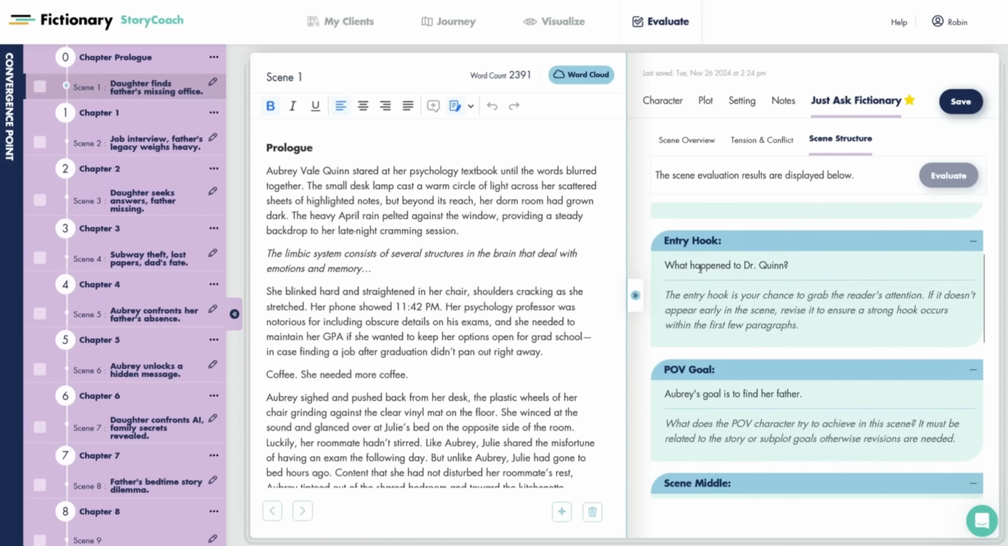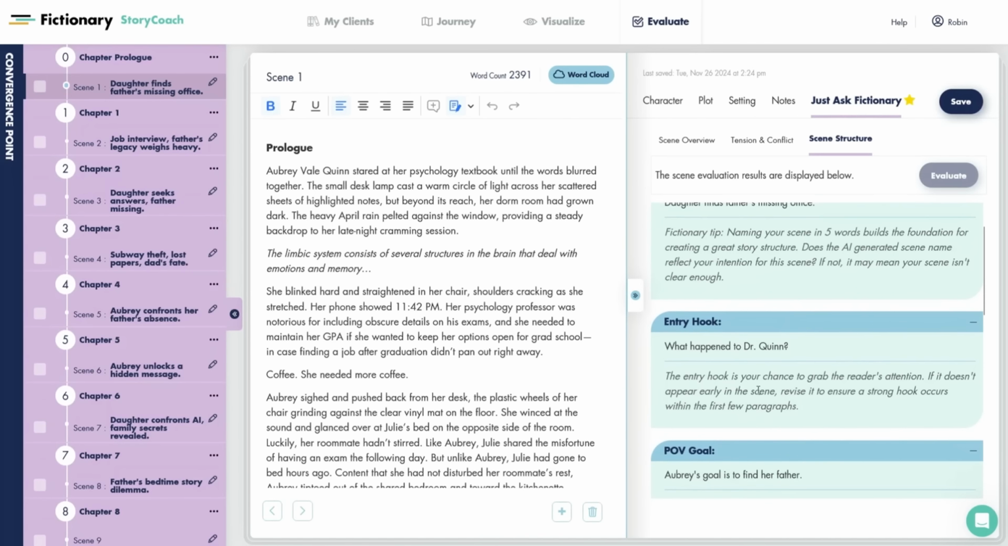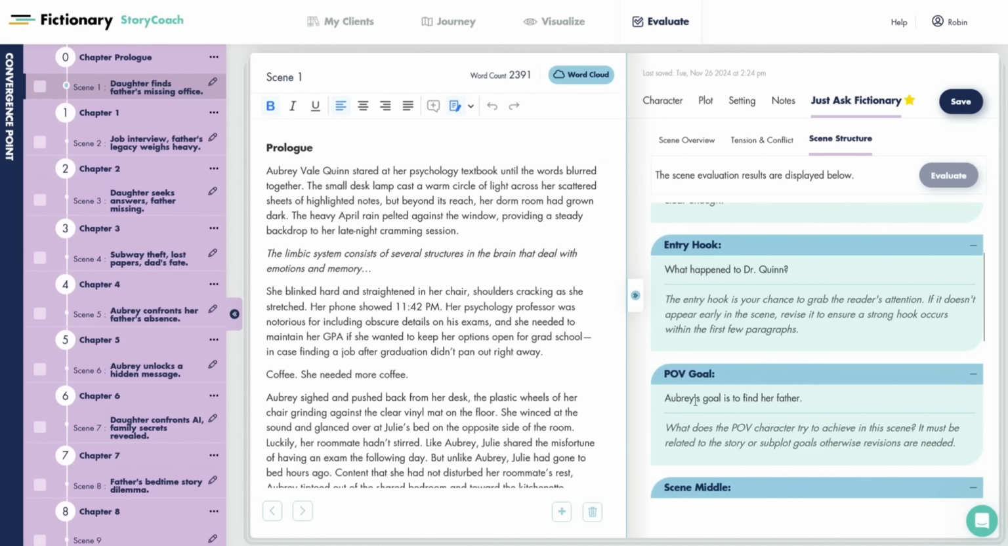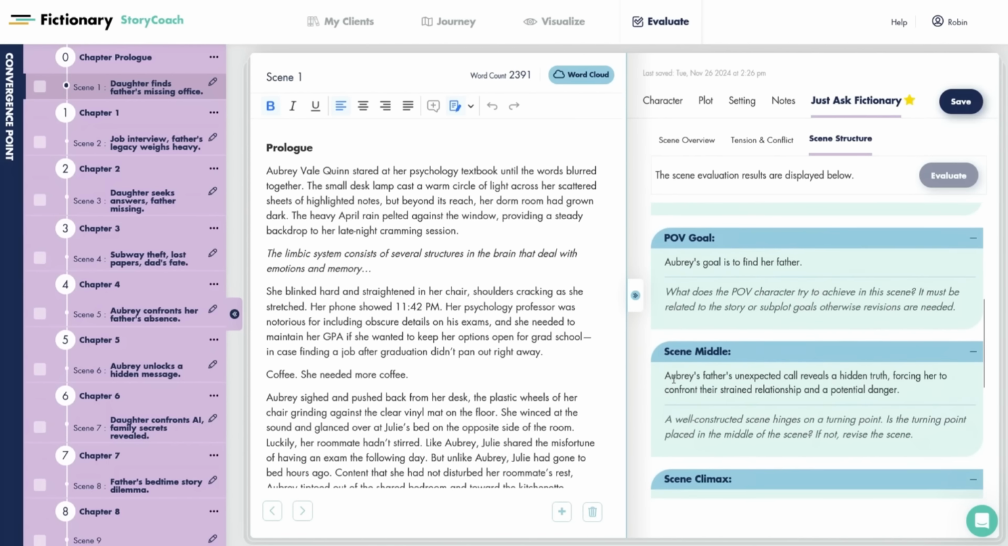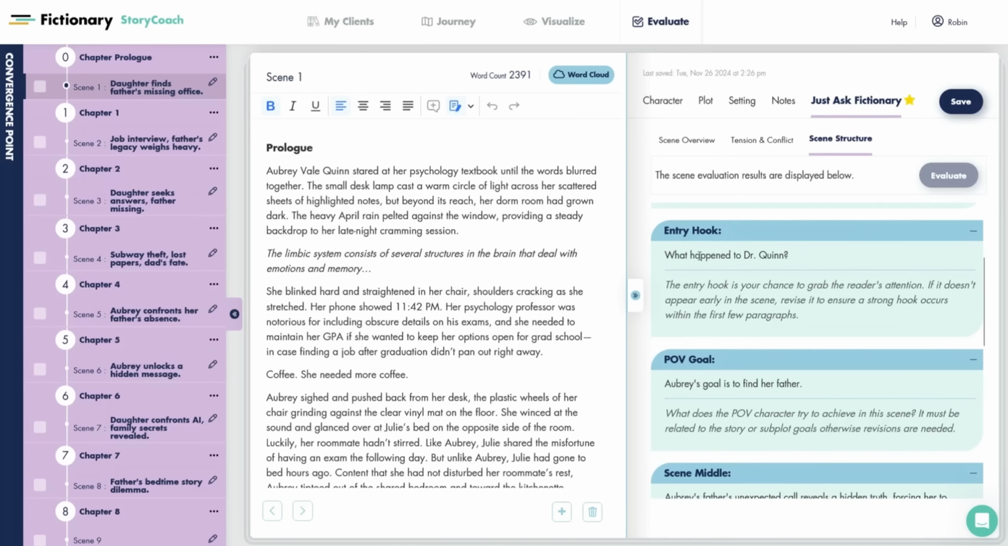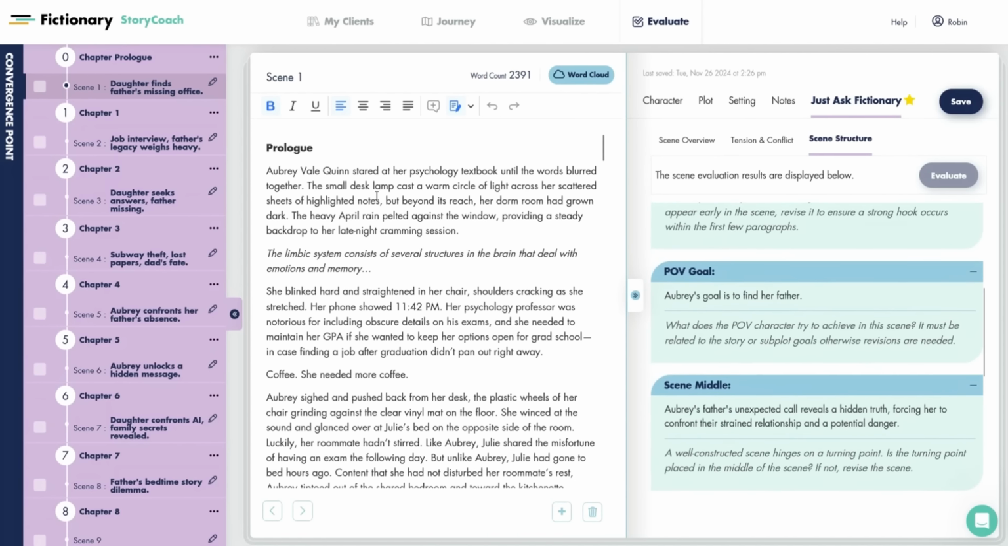Entry hook. The entry hook is what's at the beginning of the scene that hooks the reader in. We want the entry hook to appear early on in the scene. If it doesn't appear early on, we might want to take a look at why that is. And then POV goal, to find her father? Yep. Scene middle. Aubrey's father's unexpected call reveals a hidden truth, forcing her to confront their strained relationship and a potential danger. The scene middle should happen at about the midpoint of the scene. Looking at this scene, that's fine, but I'll probably want to bring the entry hook further up to create a stronger scene. So that's how I know how I'm going to edit this.